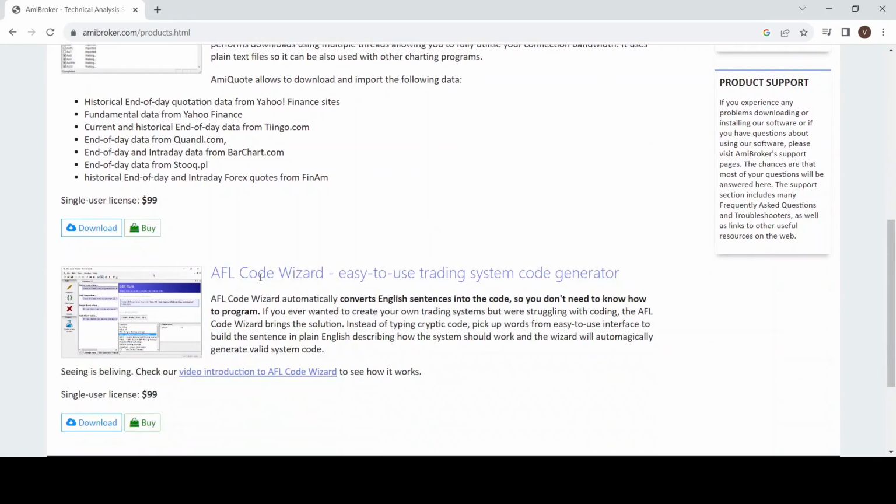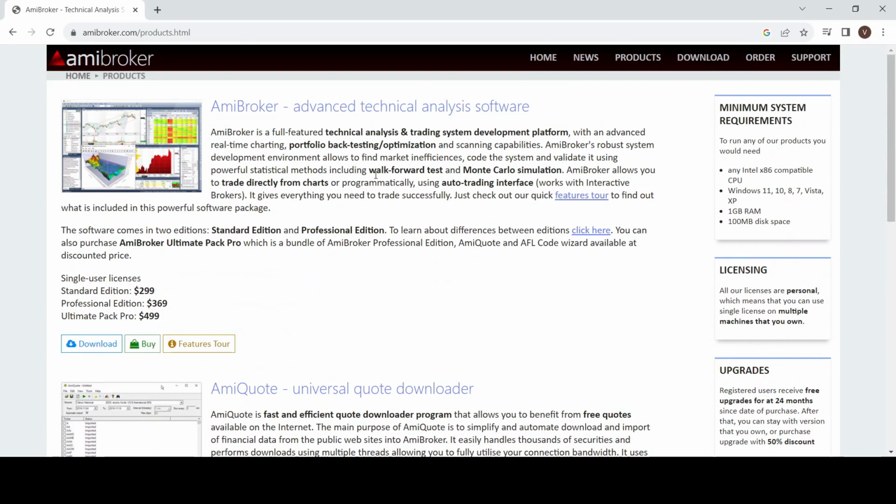And we have AFL Code Wizard, which is basically a tool which helps us to easily write AFL code. This is mainly meant for those who are not from coding background but want to quickly write their own AFL code. So this helps in converting English-like sentences to code. So it's easier to write the AFL code using this code wizard. So going back to the Amibroker software.